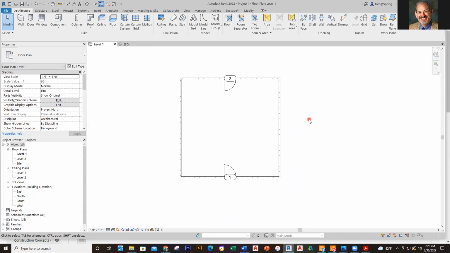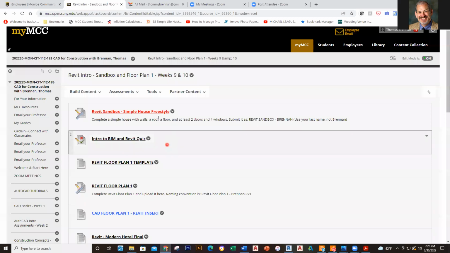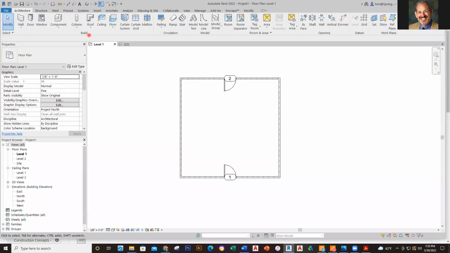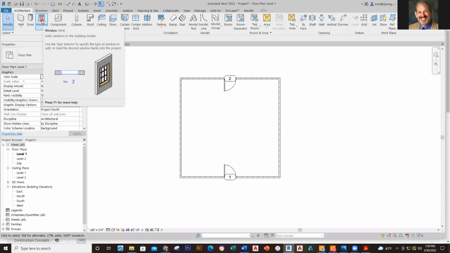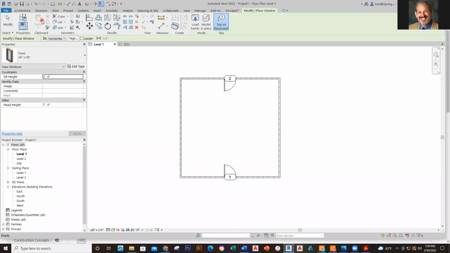Now the next thing that we're supposed to do, and again, just to review what our project is here: complete a simple house with walls, done. A roof, not done. A floor, not done. At least 2 doors, done. And 4 windows. So I'm going to put in my windows now. Over here, I'm going to go to window. I'm just going to use the default, whatever comes up, and that's all I expect you guys to do. So I'm going to window here, and I got this fixed 36 by 48 inch window.